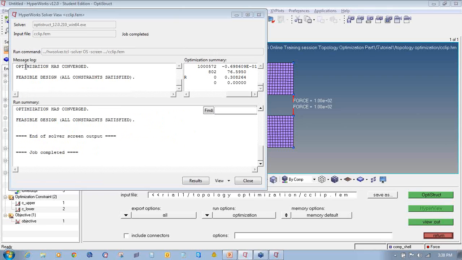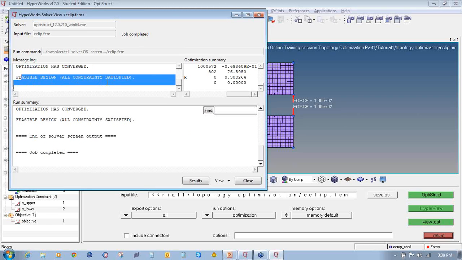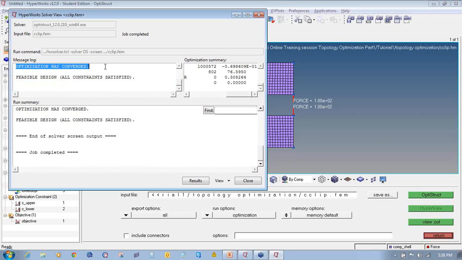So you can see my optimization is in process. The message: optimization has converged and feasible design achieved. Those are the two most important comments which have to come. So as you can see, we can see those comments. I will click on results.